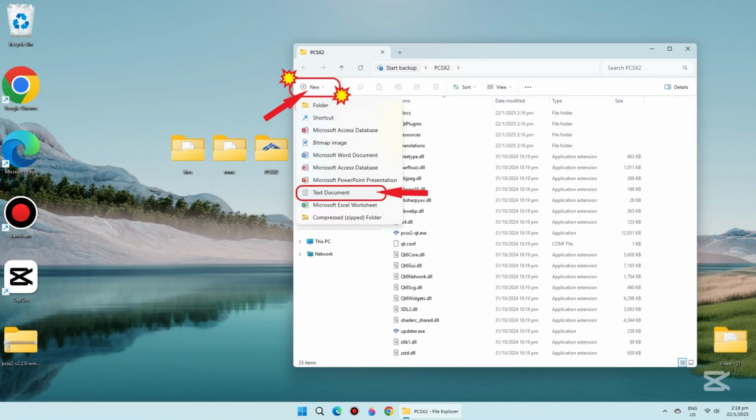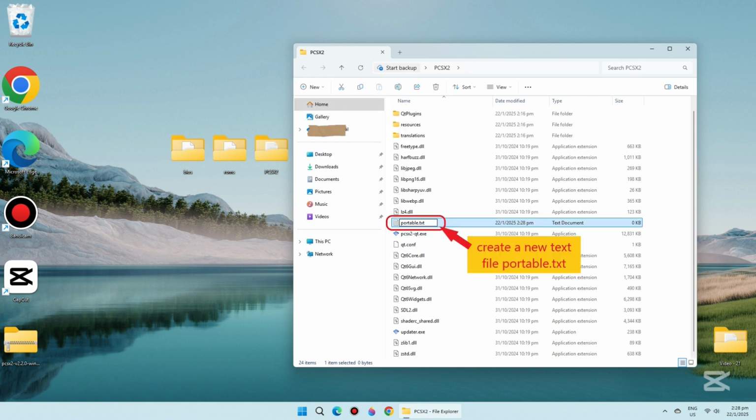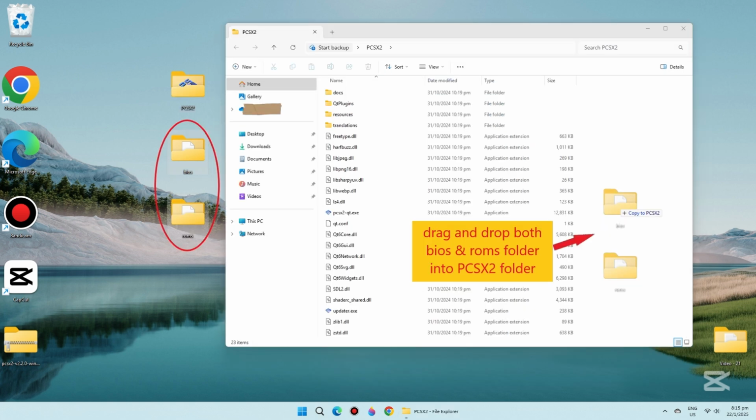I have already extracted PCSX2 into PCSX2 folder on my desktop. When we open this folder, first thing that we are going to do is to create a new text file here. Click on New menu. Select Text Document. Type the name of this file as Portable. Then, drag and drop your BIOS and ROMs folder as shown here.